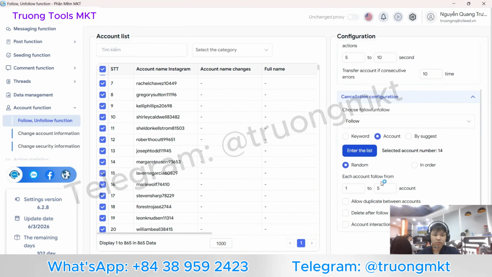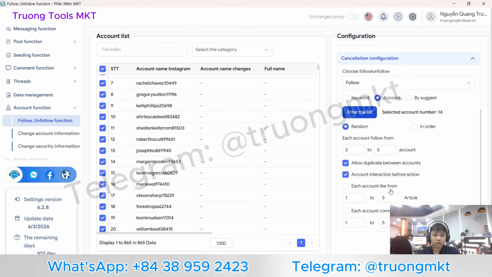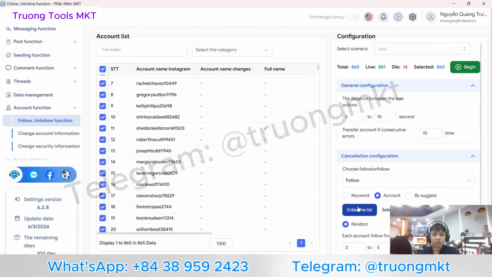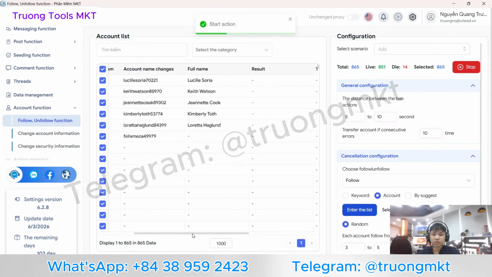Each account follows from 3 to 5 accounts. You can set a delay between accounts. You can choose to allow interaction, pure action. Yeah, each account live form or no form. Yeah. Next, to begin. Okay, wait a few minutes, the software does the work.